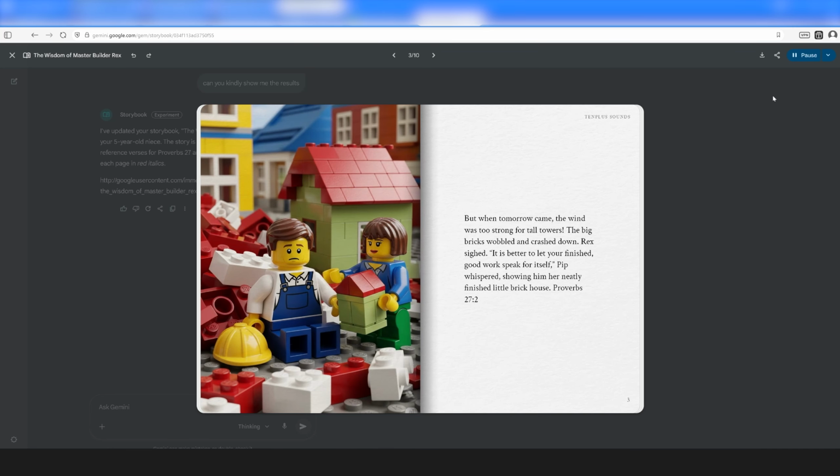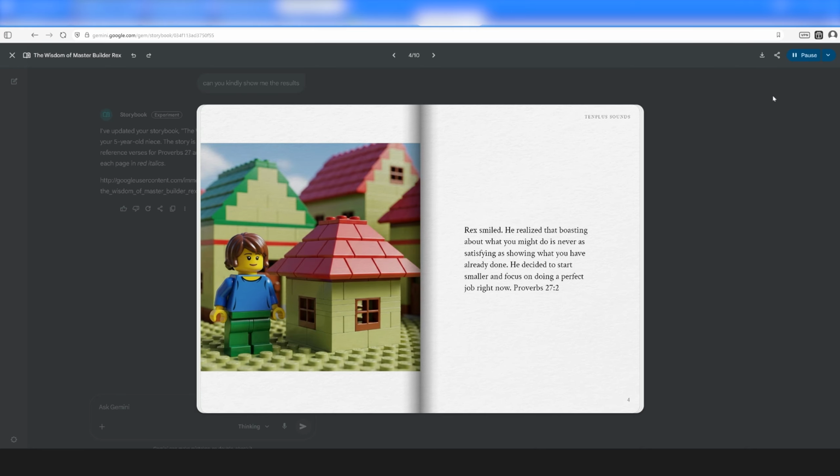But when tomorrow came, the wind was too strong for tall towers. The big bricks wobbled and crashed down. Rex sighed. "It is better to let your finished, good work speak for itself," Pip whispered, showing him her neatly finished little brick house. Proverbs chapter 27, verse 2. Rex smiled. He realized that boasting about what you might do is never as satisfying as showing what you have already done. He decided to start smaller and focus on doing a perfect job right now. Proverbs chapter 27, verse 2.